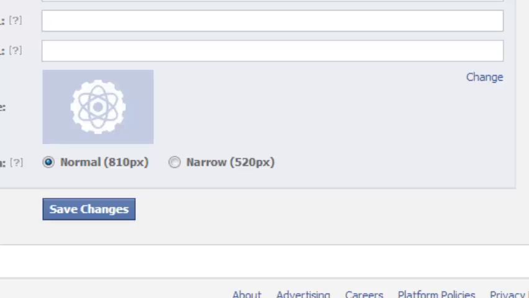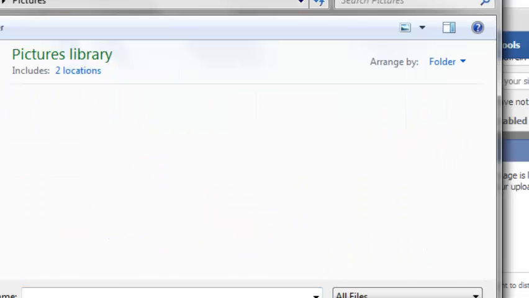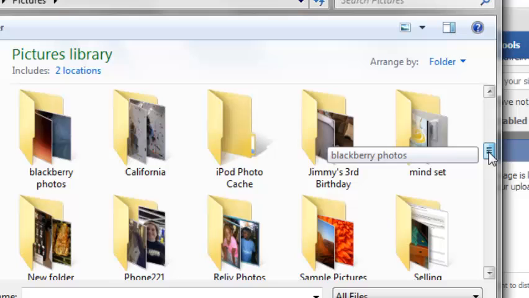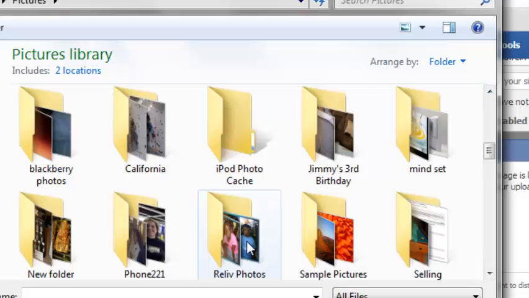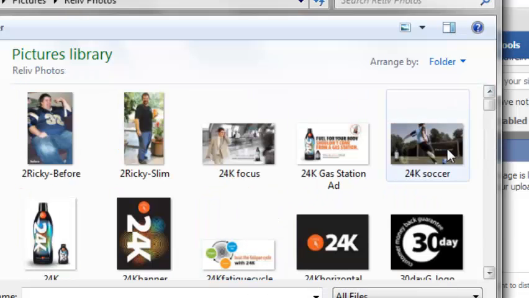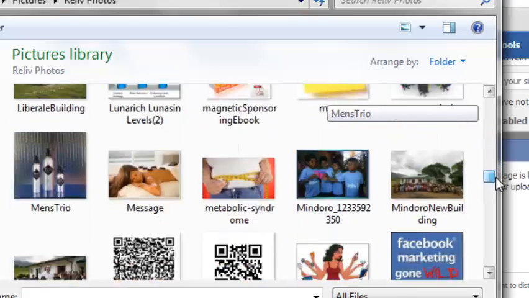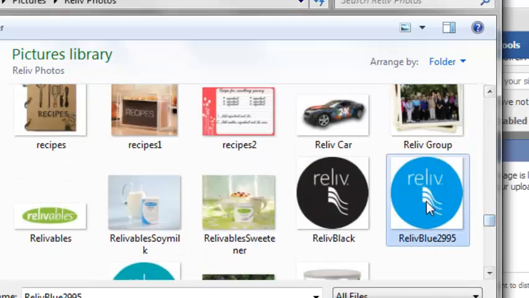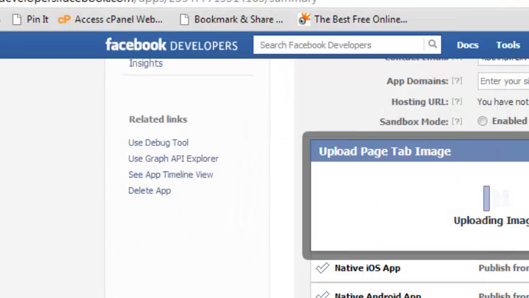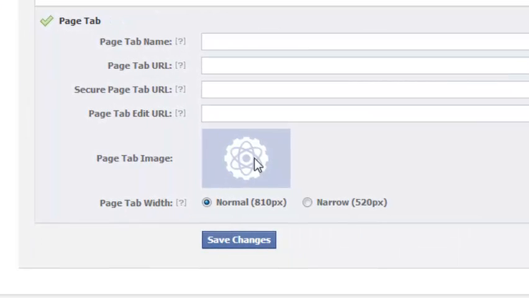So I can choose a file. I'm going to do, I want to say I've got, just kind of playing with this, guys. That's not what I want. Let's try that one there. Open. Should upload the tab. There it is. Save changes.